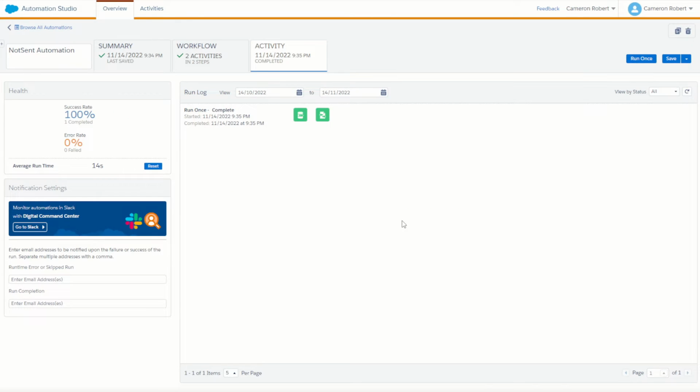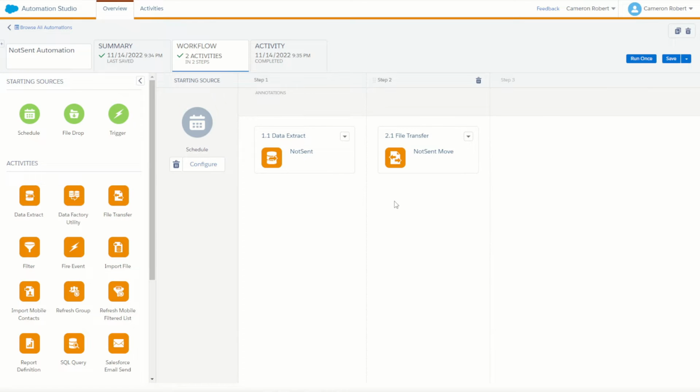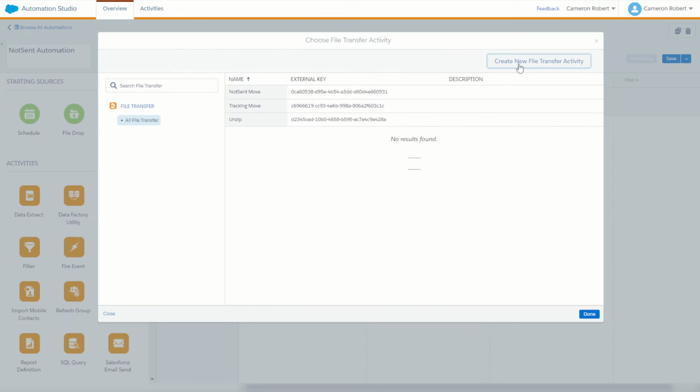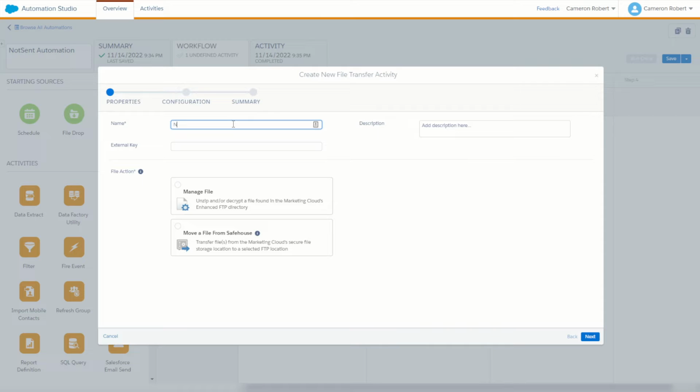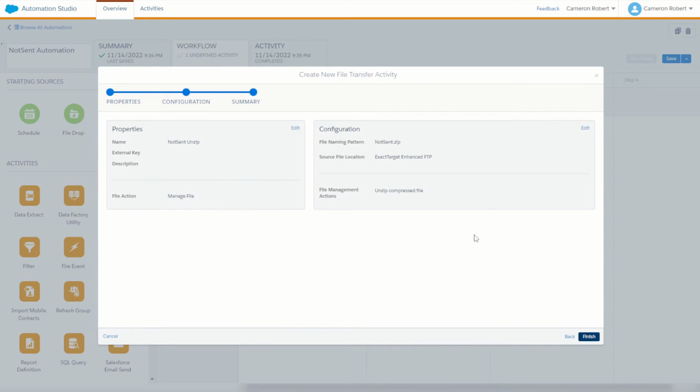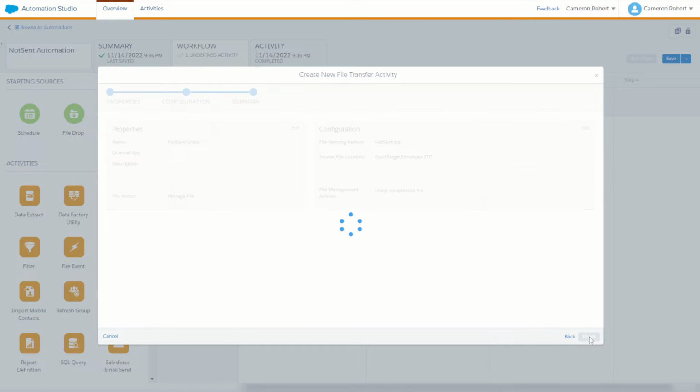So now that we know it's working so far, we'll jump back into our workflow and we'll add in those next activities. So the next one was going to be the unzip. So I'll move over the file transfer. We'll choose and create a brand new activity here. We'll call this one the not sent unzip. The naming conventions. I'm going to use the manage file action. We'll go next. In the manage file, we go into unzip the file. And the file we called not sent.zip. So again, making sure it's the exact same file naming convention. We'll go next and check our summary. Looking pretty good there. So we'll go finish.